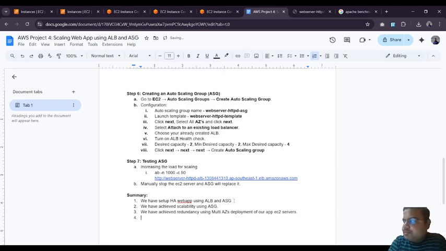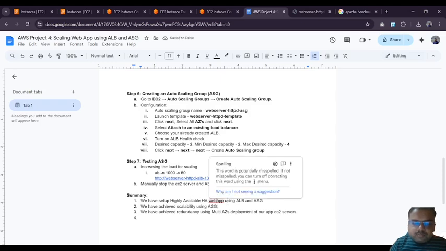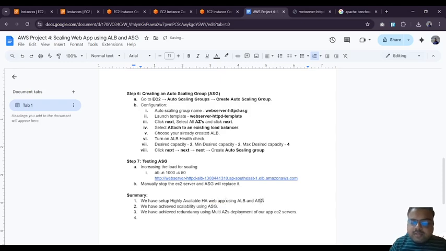You can see what we have achieved using this project. So we have tested the web application, which is highly available. A web app using ALB and auto scaling groups. We have achieved scalability using scaling groups. We have achieved multi-AZ deployment.